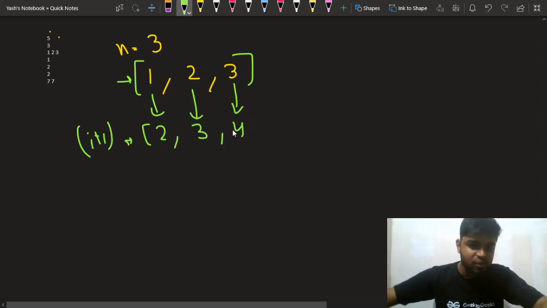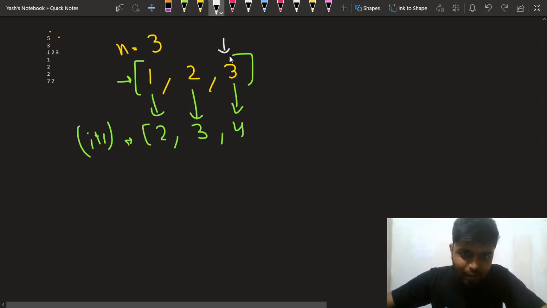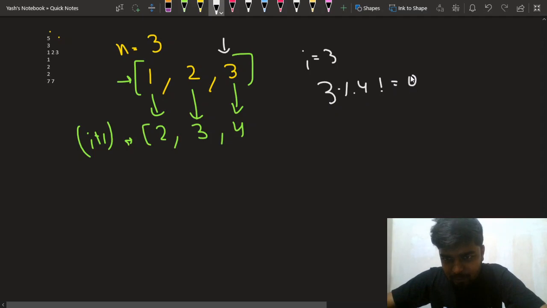If we first, of all, if you pick the index I equal to 3, then you will see that 3 mod 4 is not equal to 0, right? So some remainder is remaining, so that is why you can remove this element.